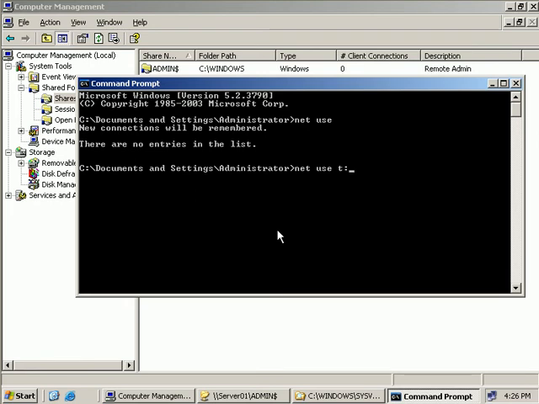However, as a side note, if you're unsure of what drive letters you do have available, just replace the T colon with an asterisk and the next available drive letter will be chosen for you.